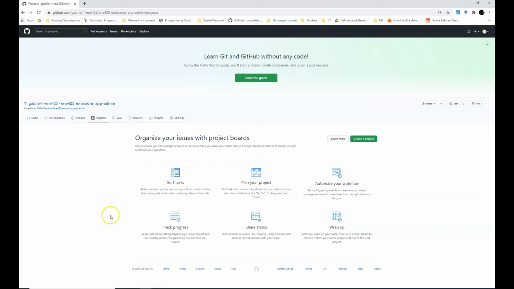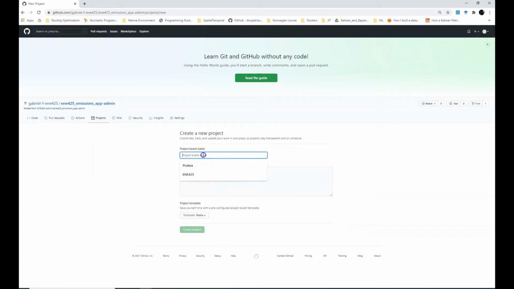We have assigned these projects such that the people engage with the diary. The keep-up of the diary should also be project manager. And there's an easy way to do so through a GitHub repository. You go in the projects, then you create a project, you put any name to it, ENE425, and a single description. You can put like project management for ENE425 emissions calculator.